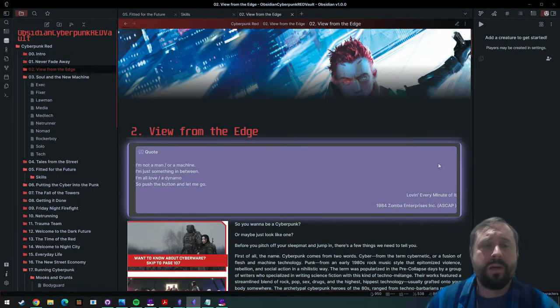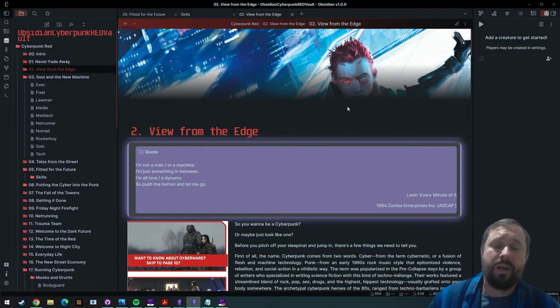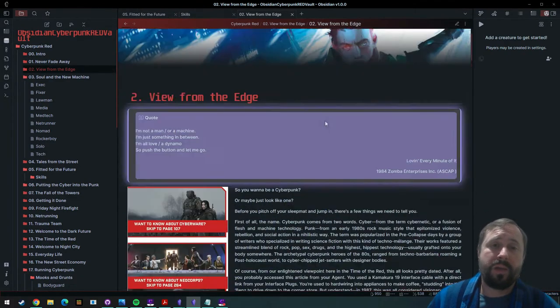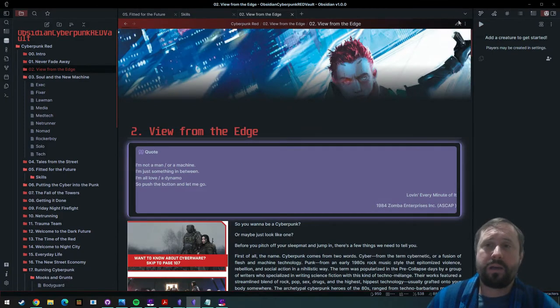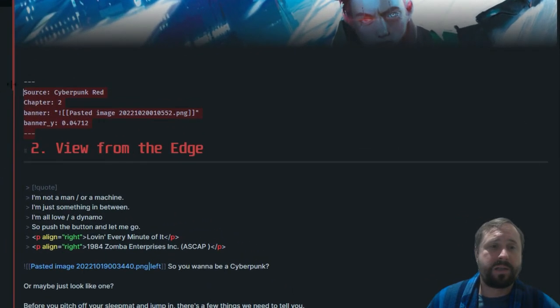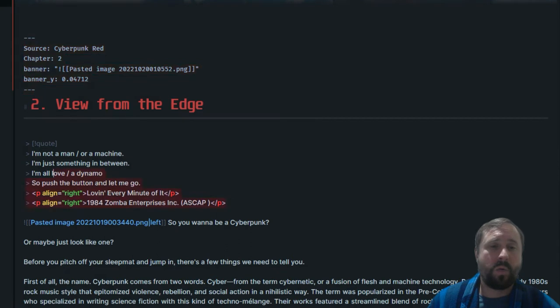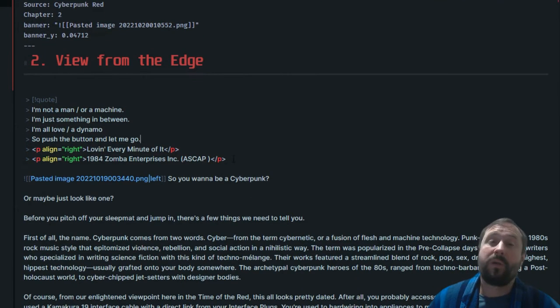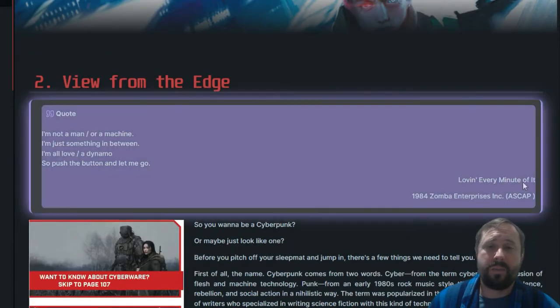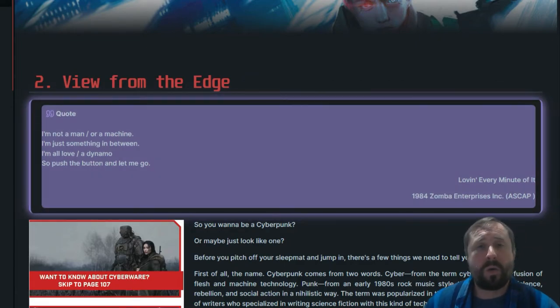All right, this is my Obsidian Cyberpunk Red Vault. My players have decided we'd like to try some sci-fi, so I'm currently working on this vault. The thing that stands out for me here is that these are callouts, a bit more of an advanced callout. I believe I'm using some HTML here to do some right aligning in my callout box. As you can see, it's purple and it's got a nice border around it and a glow effect to it.